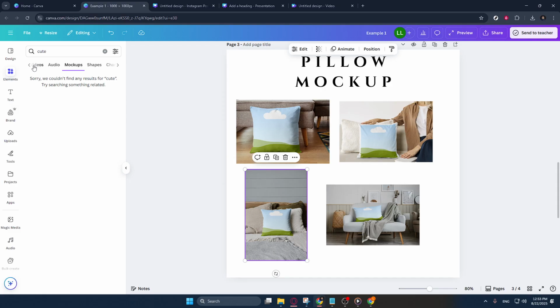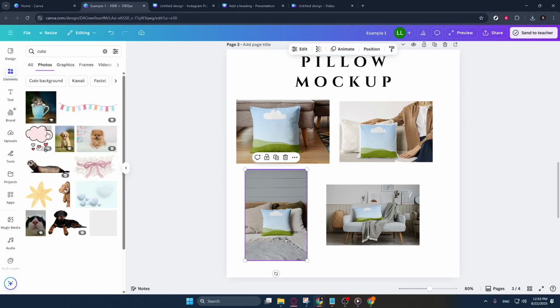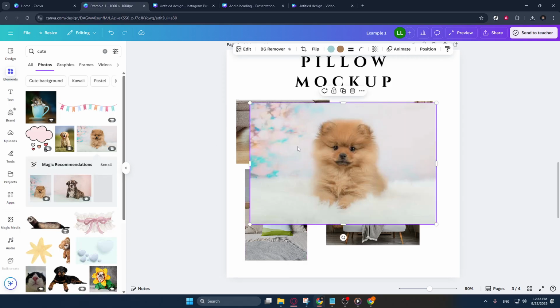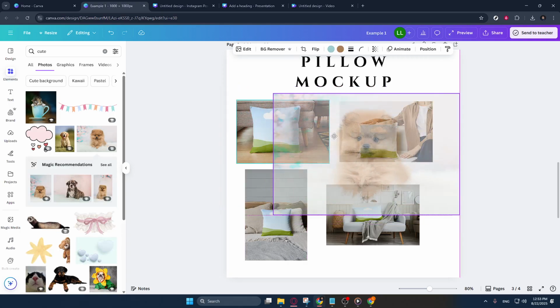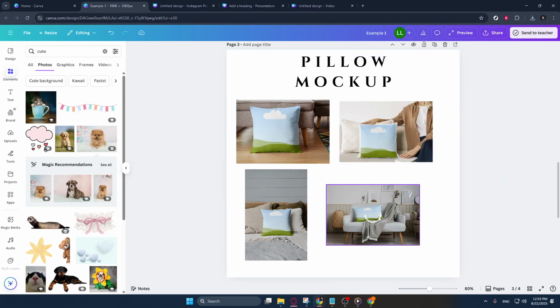And just like that, you've created your own pillow mockup using Canva. This tool not only adds a professional touch to your designs, but also serves as a great way to showcase your work to clients or on social media. By visualizing your artwork in a real-world context, you elevate the presentation and appeal of your designs. Now you know how to easily and effectively create pillow mockups in Canva.